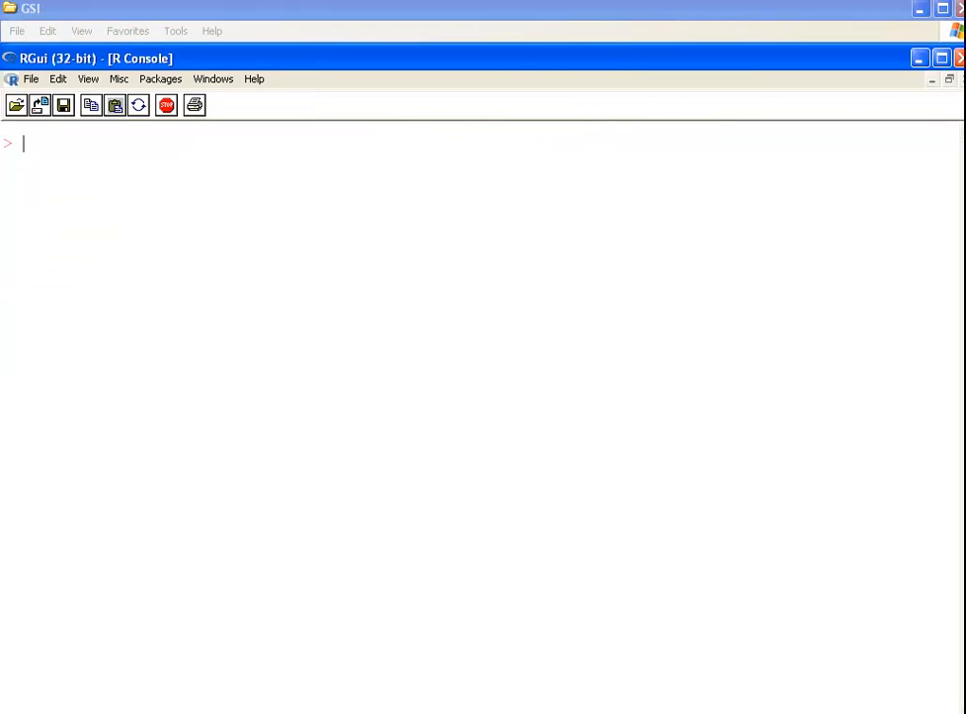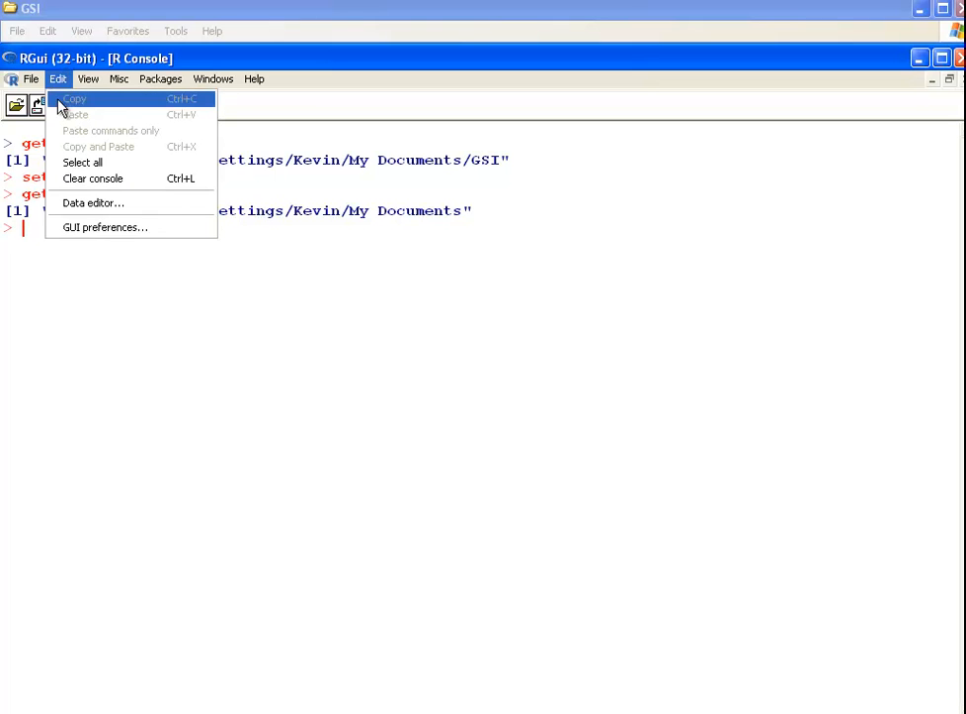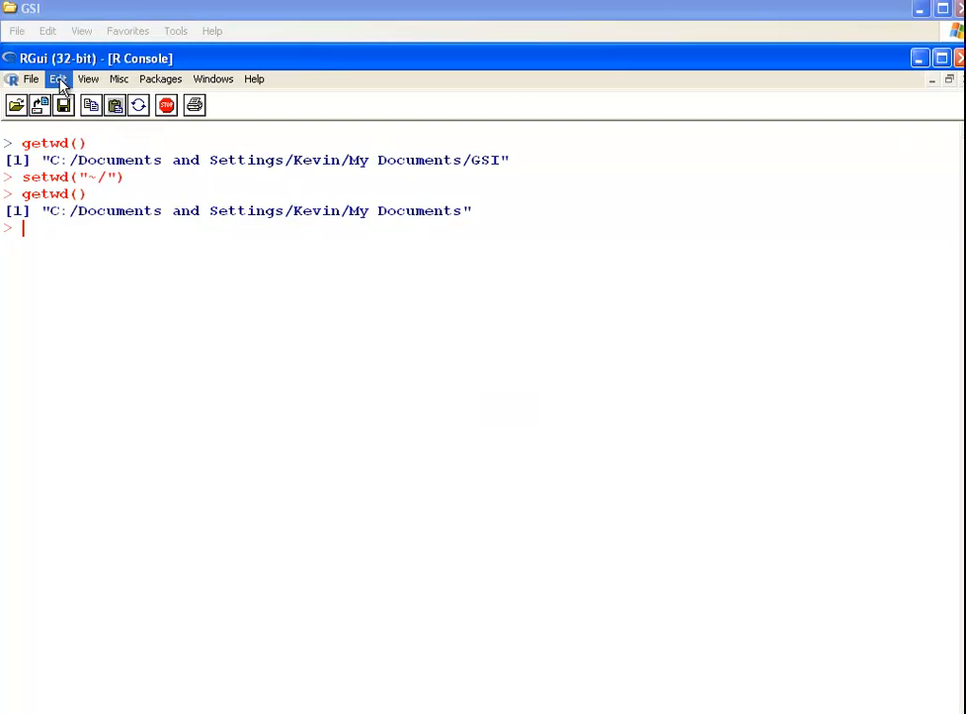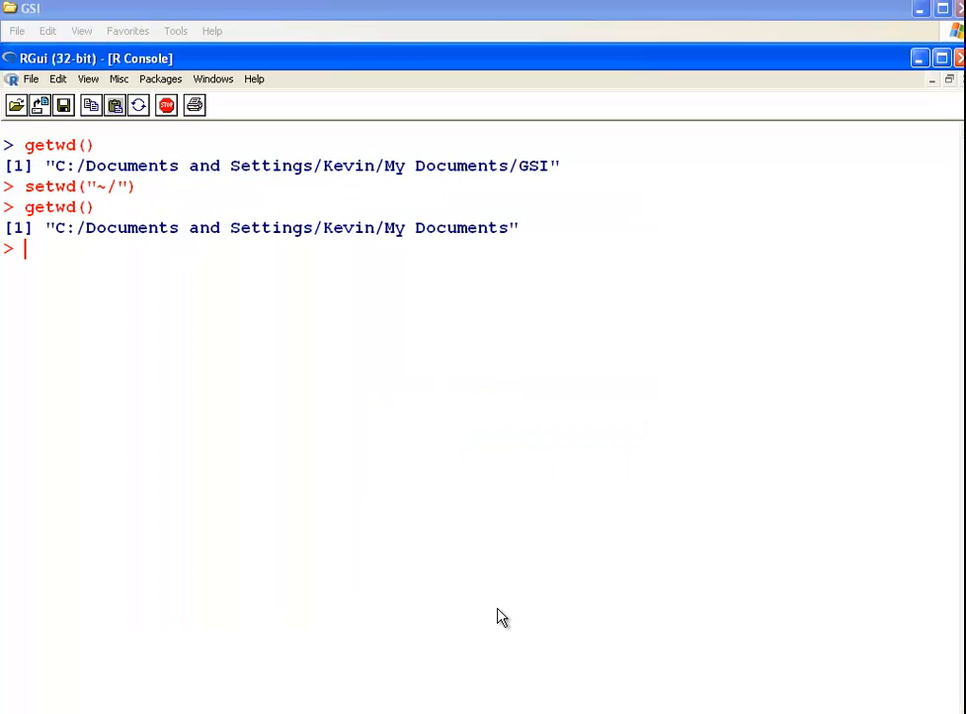So I'm going to go to R and check the working directory. I actually have this checked already, so I'm just going to set it back to what it was when I opened it up. So that's what I get with get working directory. I'll make that a little bit bigger because it's no use squinting. In the GUI preferences, I'll bring that up to 14. There we go, easier to read.